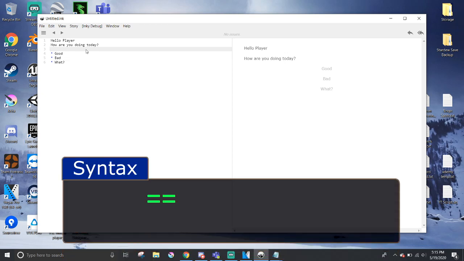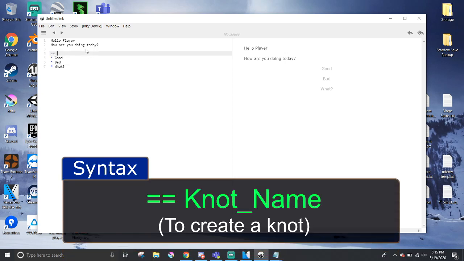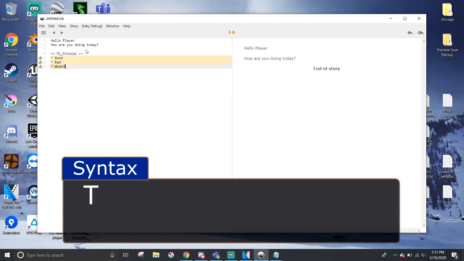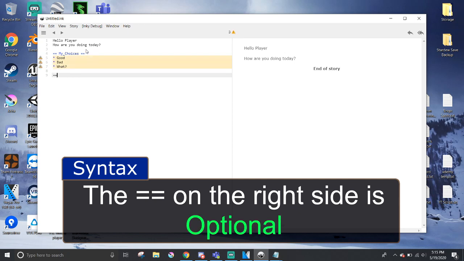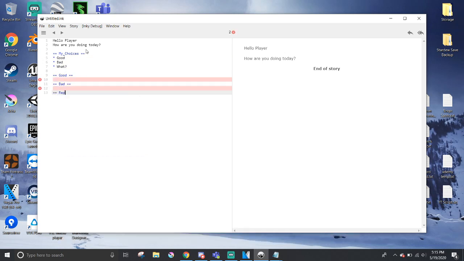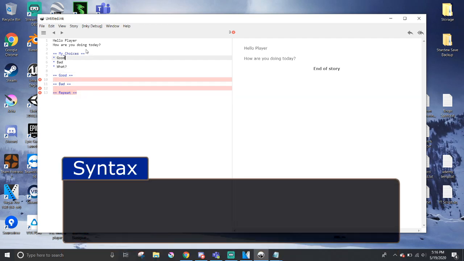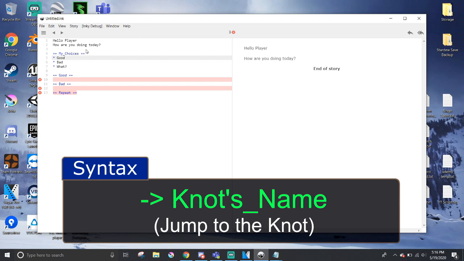The syntax for making one is to have at least two equal signs on the left and right side of the knot's name. And we can make one for each response as well. Good, bad, and repeat. The options may disappear, and there may be yellow or red lines going on here, but we're not done yet with branching. The symbol for jumping or branching into these knots is the arrow sign looking operator like this, with the hyphen and the greater than symbol next to the options.